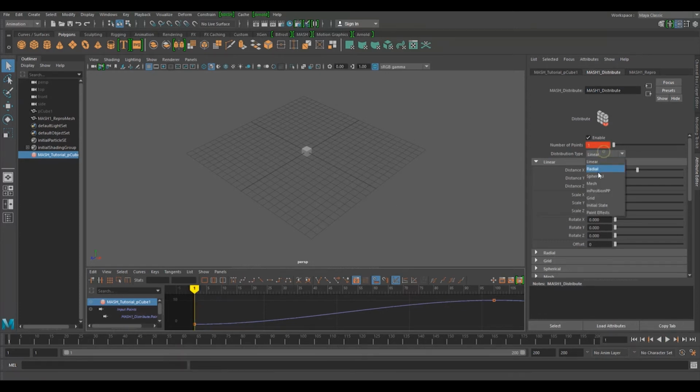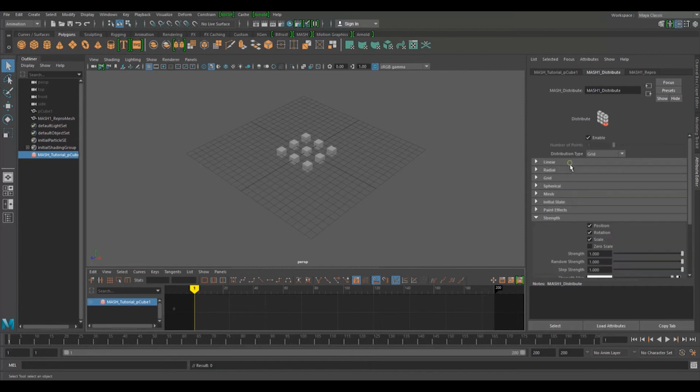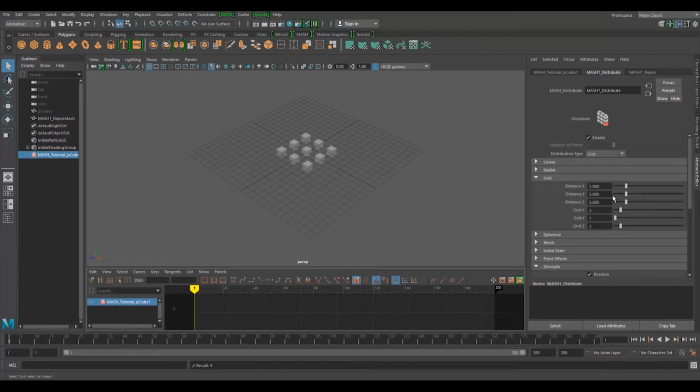Right, now we're going to go through distribute with the grid. So delete all of the keyframes you have, if you have any, and choose distribution type grid in your distribute node. As you can see, it sets them out in this little 3x3. Now I want a cube grid of cubes, so I'm going to choose 3 in all of my axes, and then 3 in all of my distance axes.